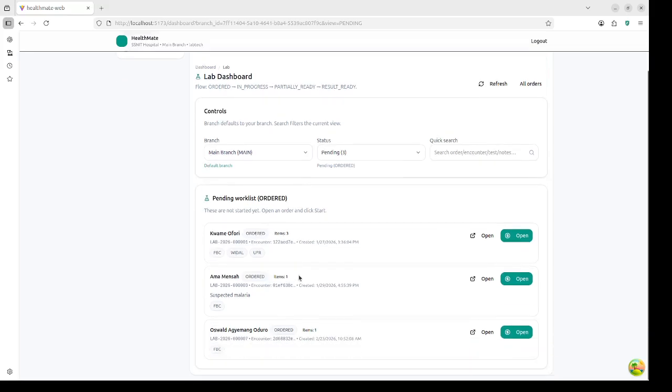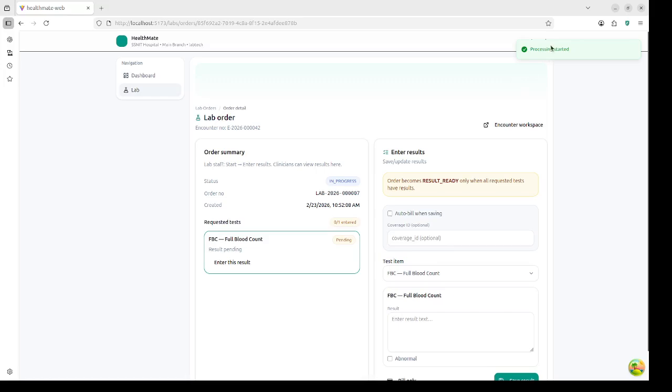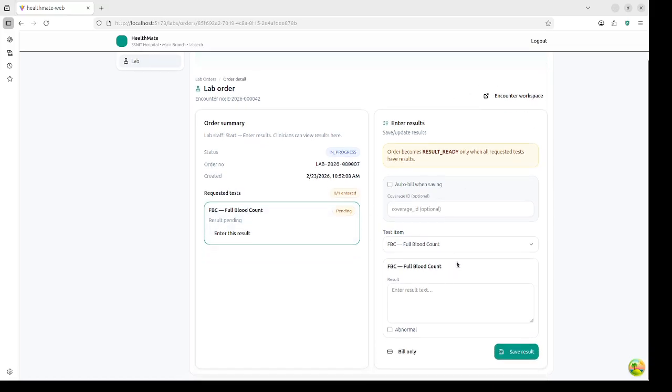Okay, so we are back on the lab tech page. If we open Oswald's lab order and start processing, now processing is started, right? So now the lab person can enter the results for the patient.